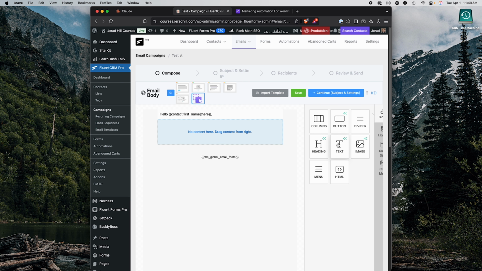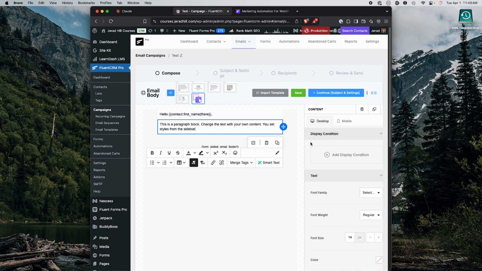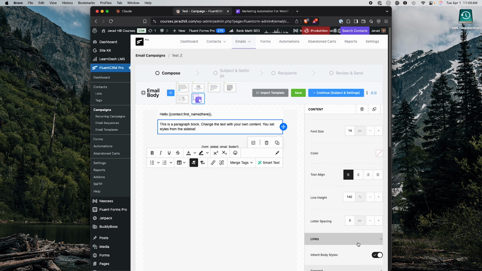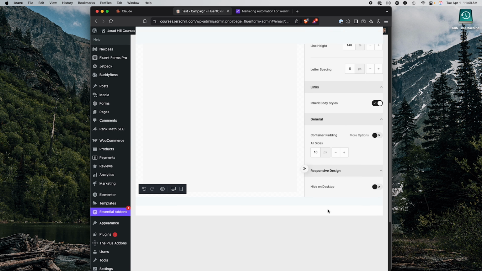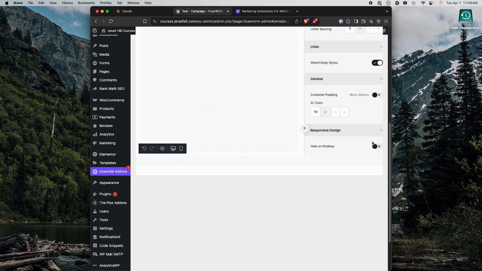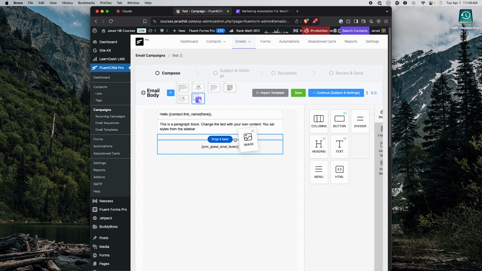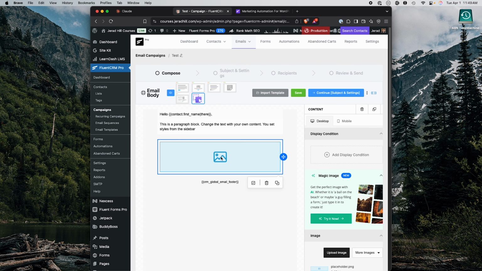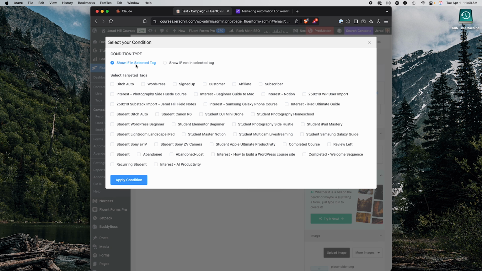And so I can drag in a title and then add information to it, change the font, the size, the color, the padding, all of that stuff, and even control responsive design stuff for mobile and for desktop. Drag in an image block right here and then upload an image. I also have the ability to add display conditions, and so show this image if a person has a specific tag associated to their account.